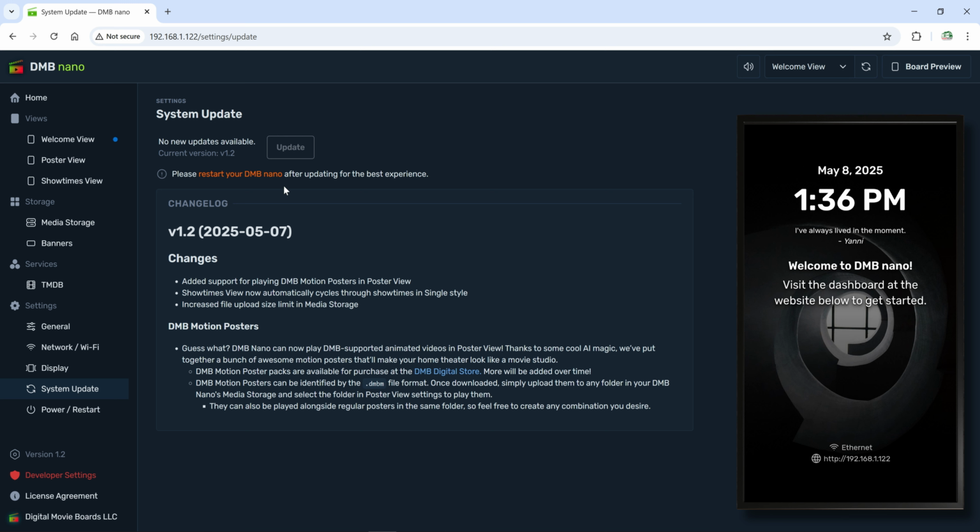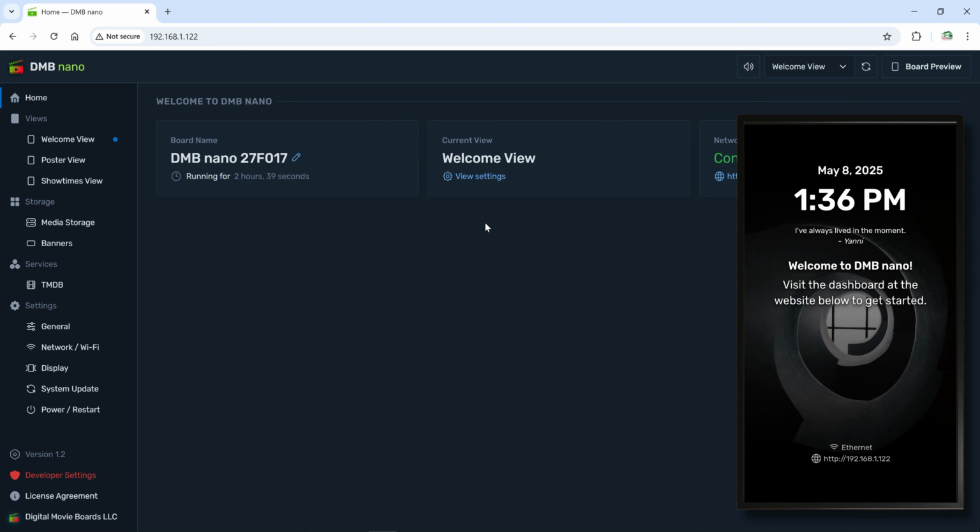It will tell you that there is an update available. Hit the update button, it will automatically update. You can reboot, and then you will be welcomed to this same welcome setup screen that you see here. And when you log into your dashboard, this is going to be your home page.